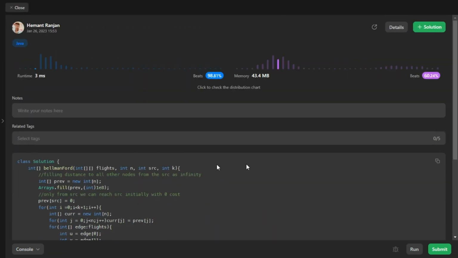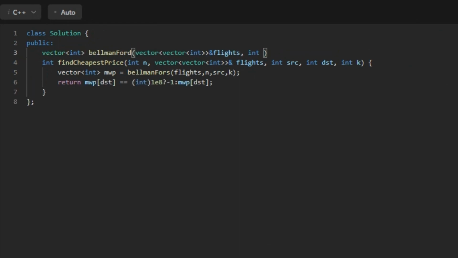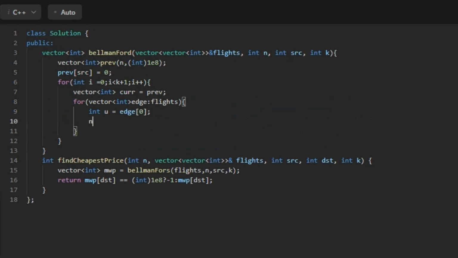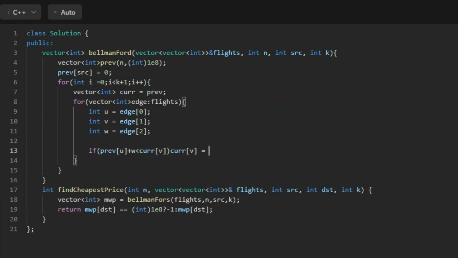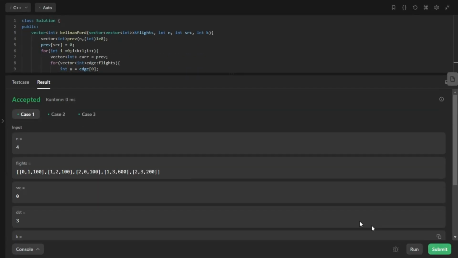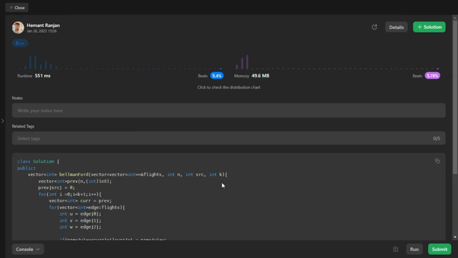So this is the solution for today's daily LeetCode challenge in Java. Now let's try to submit this question in C++. All the test cases are passing in C++. Let's try to submit this. Okay, so this is the solution for today's daily LeetCode challenge.